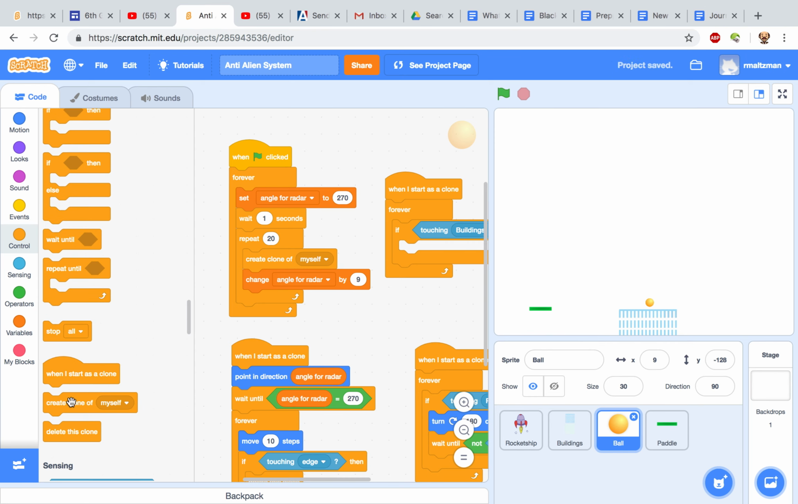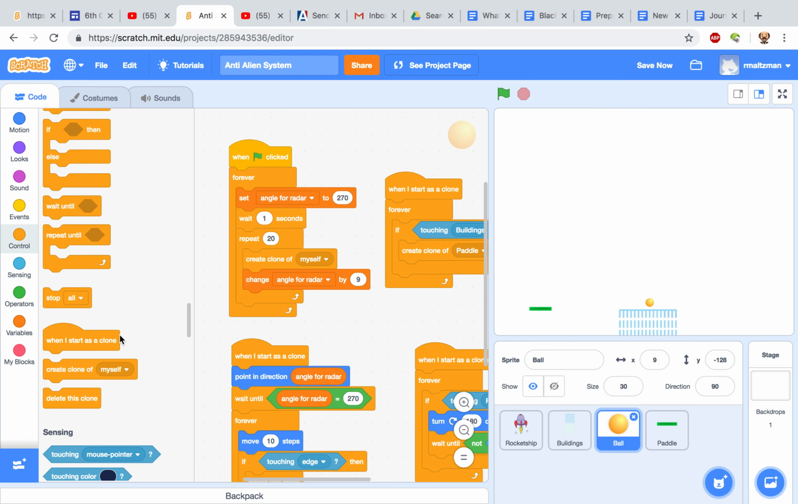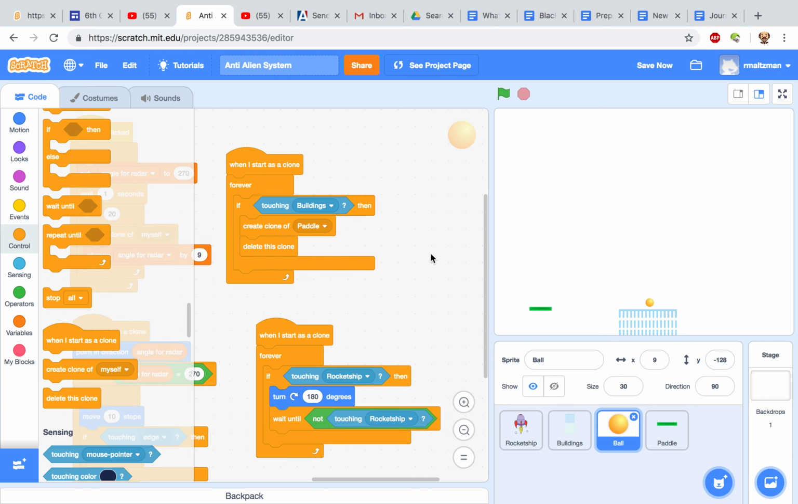I think I can. Yep. Create a clone of paddle. And then delete myself, so delete the ball, because once I've already created a clone of the paddle, that's all I need to do. I need to delete the ball, which is going to be in control. Delete this clone. So I did these two things: if I'm touching the building, create a clone of paddle, and then delete this clone.